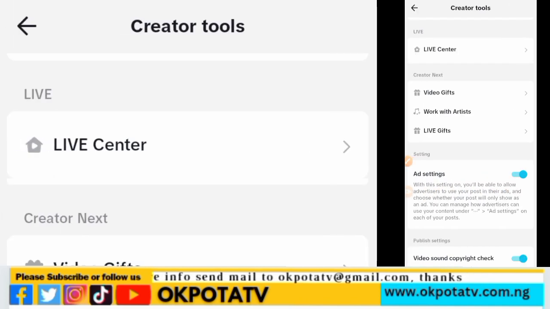Then for those of you who have come across some videos on TikTok where they tell you to share a video, like a video, or comment on a video before TikTok can pay you.